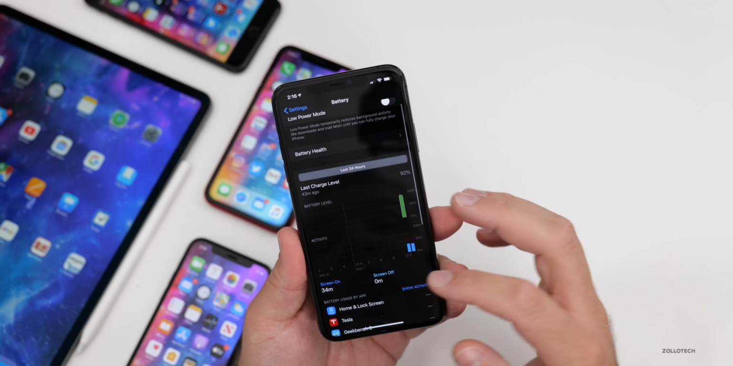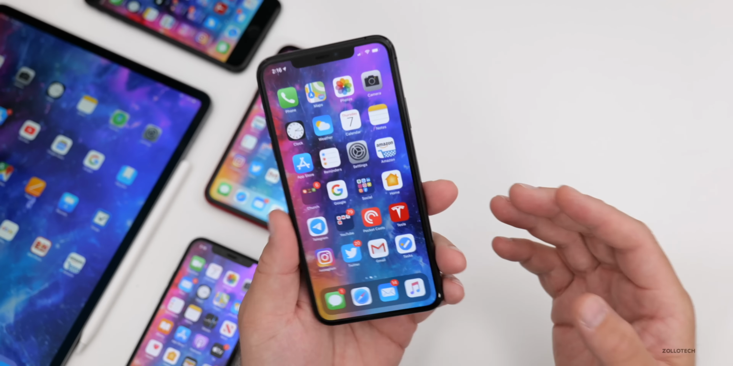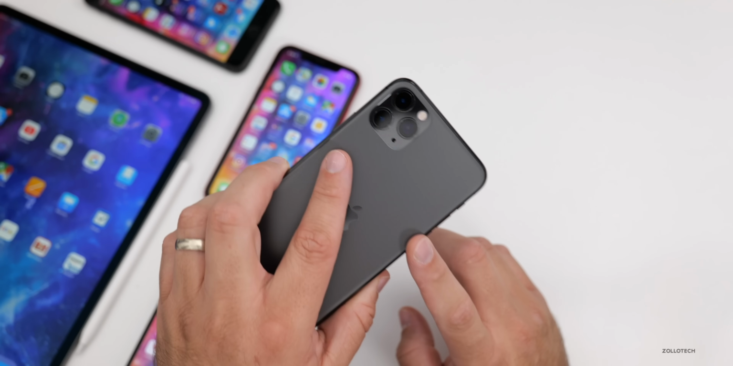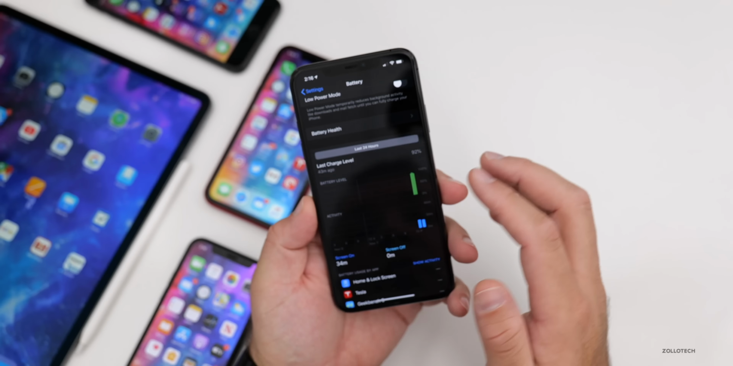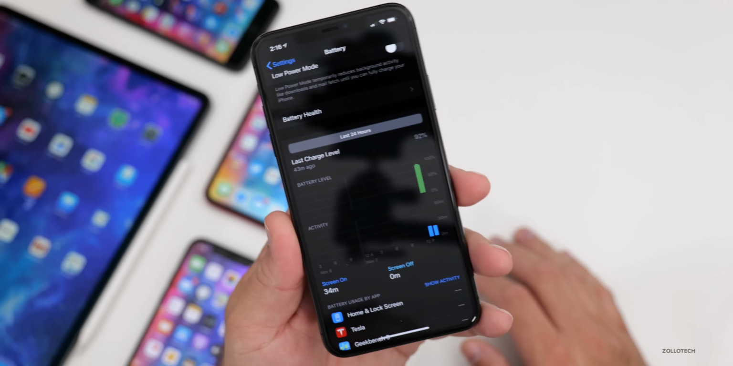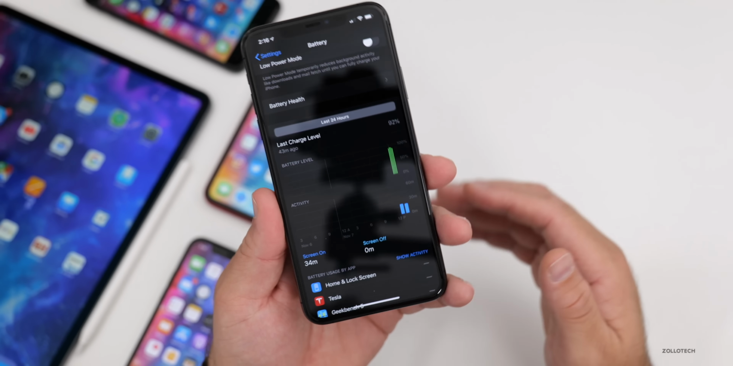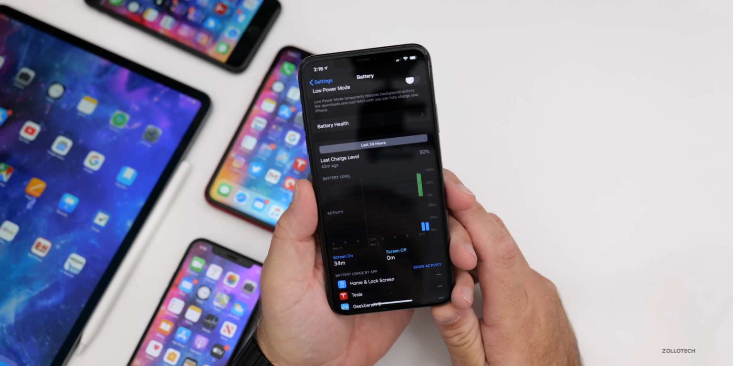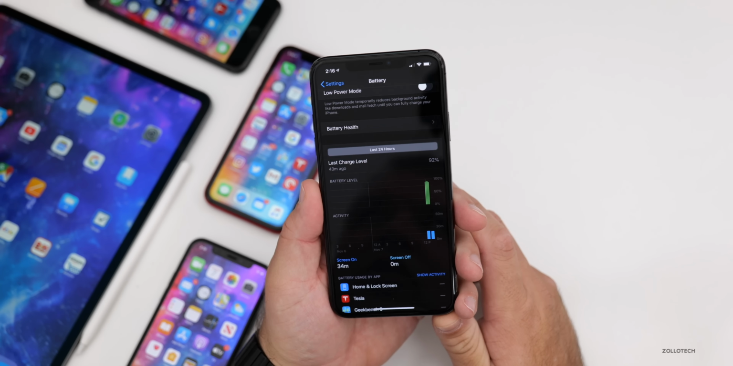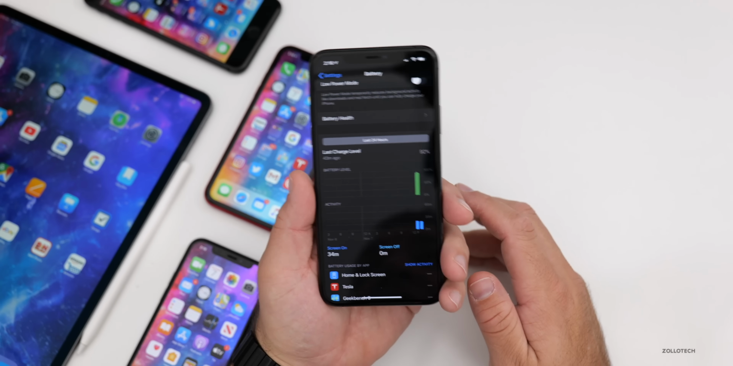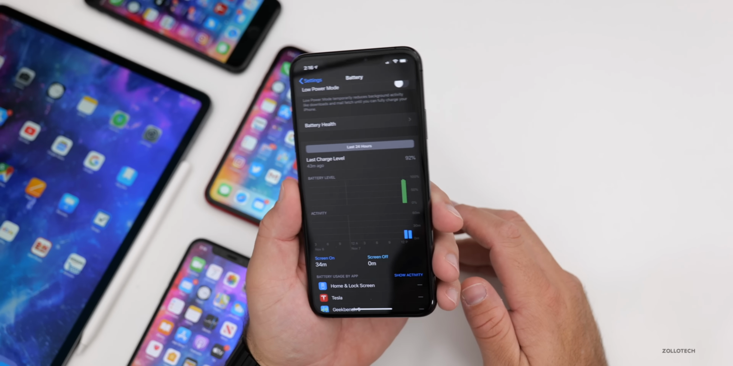from person to person. I know of some people that are getting 12 hours of screen on time on an 11 Pro Max. On my iPhone 11 Pro Max, you'll see it, I just rebooted it and installed this, so I lost all the data, but I was getting about 9 hours of screen on time with the betas. So it can vary, but depending on the device you have, hopefully this will be improved for you.